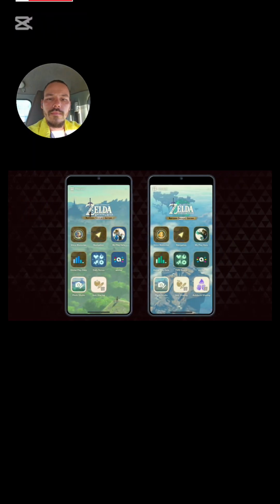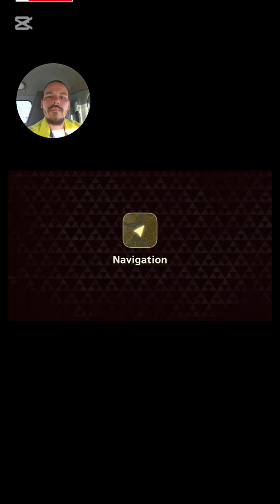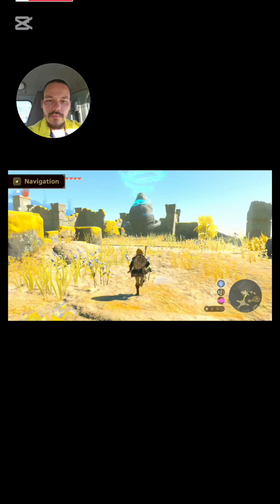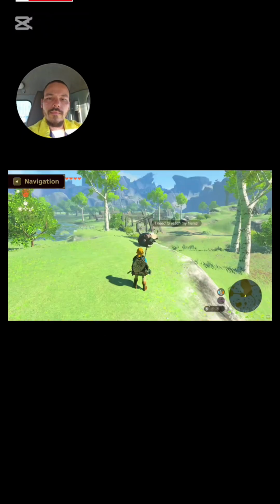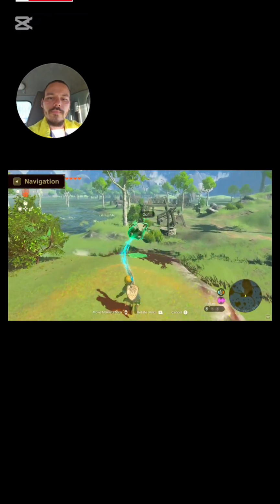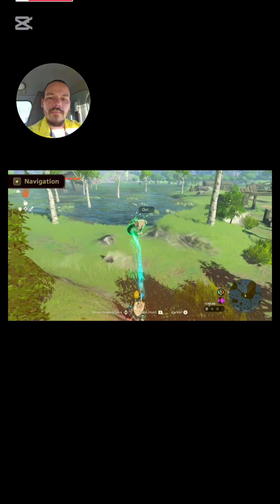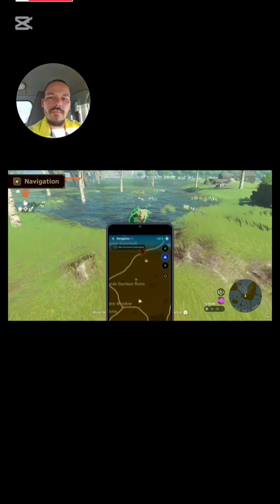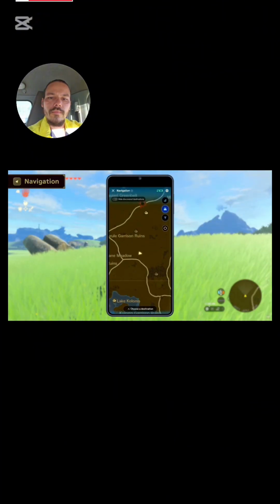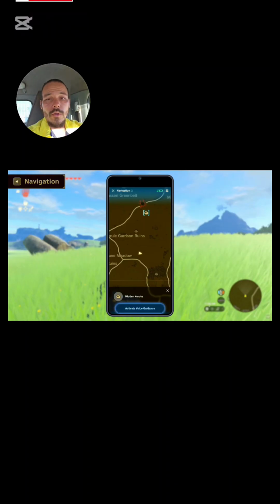Let's go over some of the new features you'll find in Zelda Notes. Sometimes, it can be tough to locate shrines you haven't cleared or Koroks hiding around Hyrule. That's where navigation comes in handy. Look, that's a useful tool.